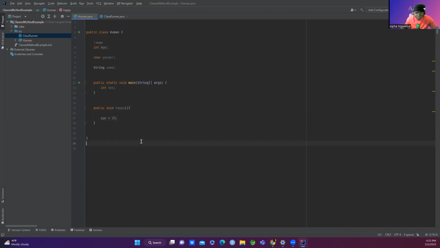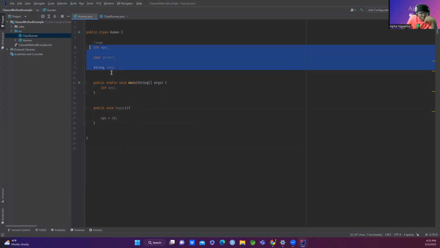Oh, because age belongs to the integer age. Yes, because age is an attribute. It is available through all the methods I'm going to write inside. Right. That's why we call it an attribute of a class. Now, I can access gender, I can access name, but I can't access sex.